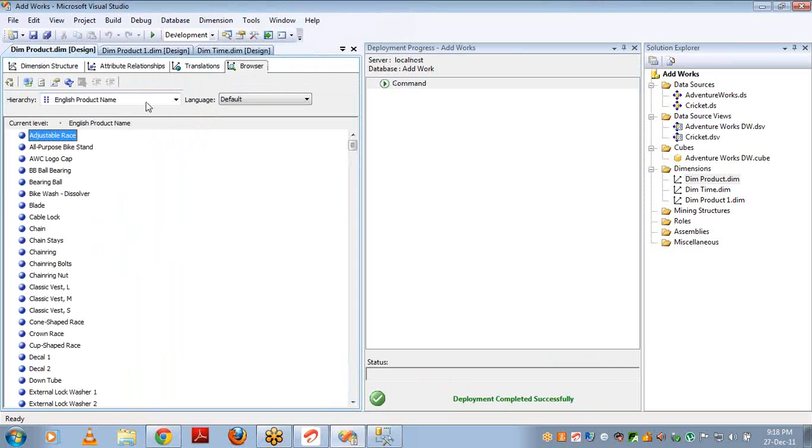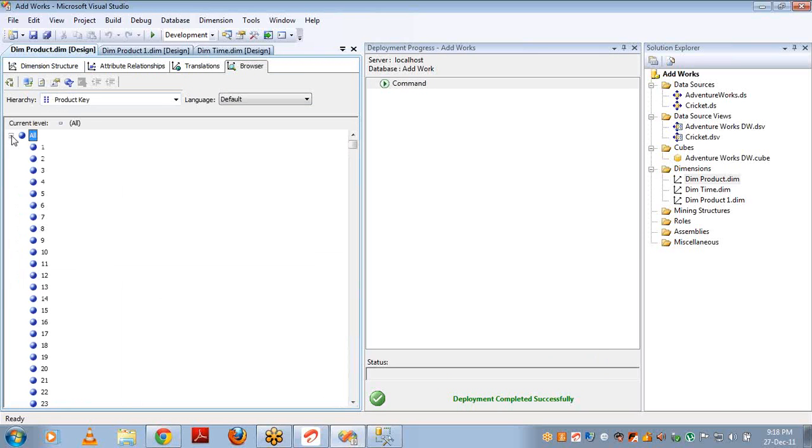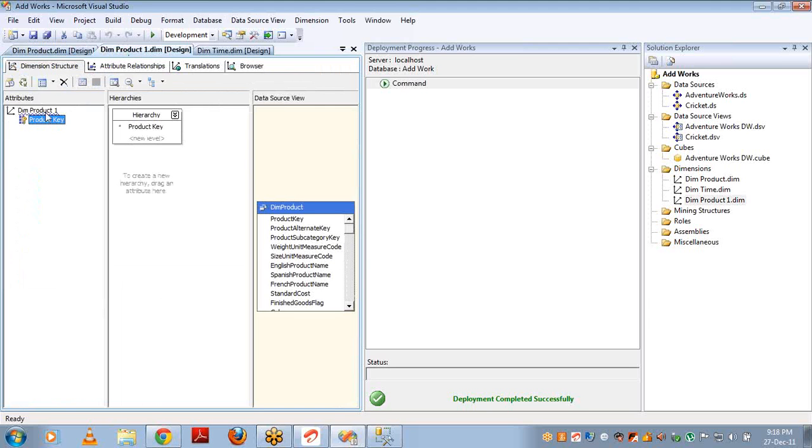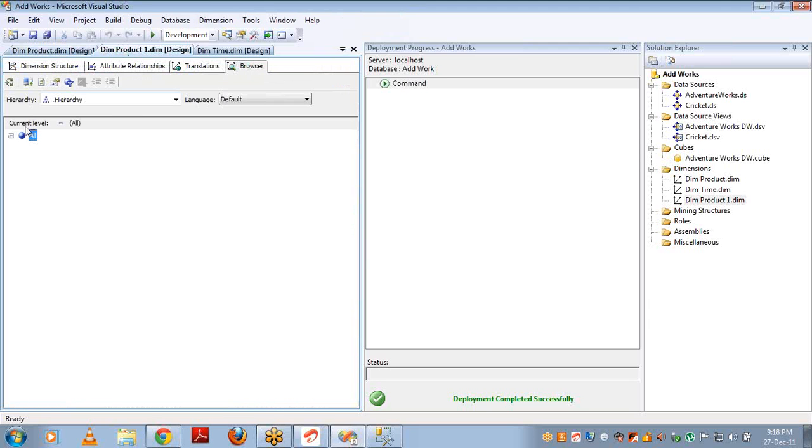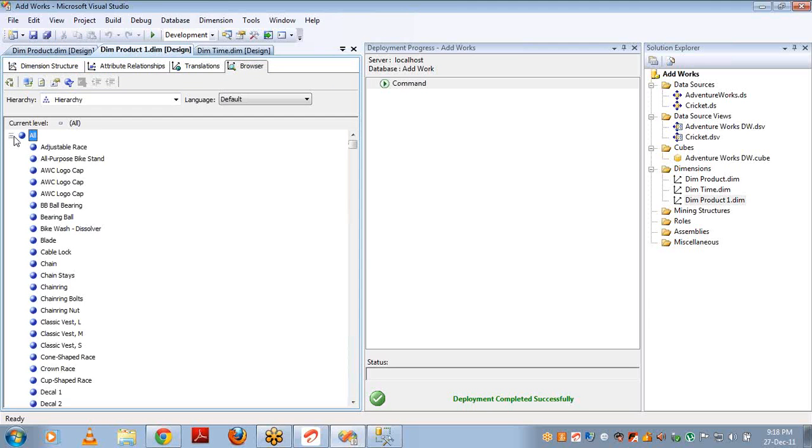So let's see how it appears in both cases. I'm reconnecting it and selecting product key. So I can see all the keys here. But in product 1, I selected English product name as the name column. So it won't show me the keys. It will show me only the names. Why? Because the name column is English product name.